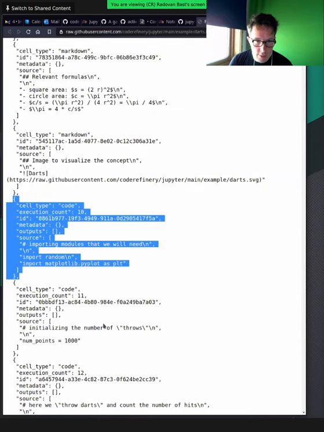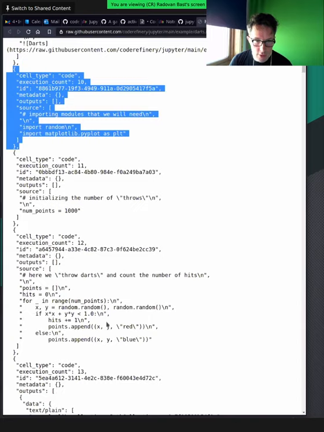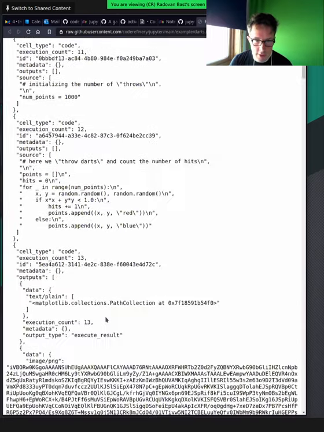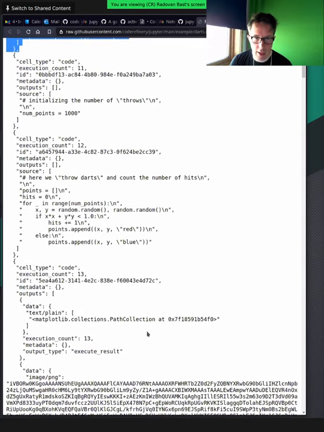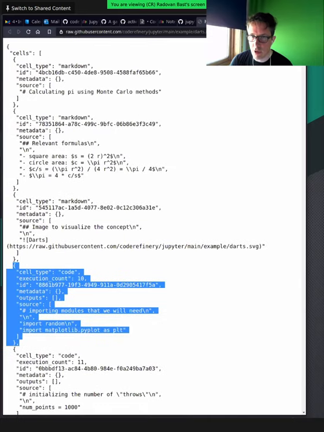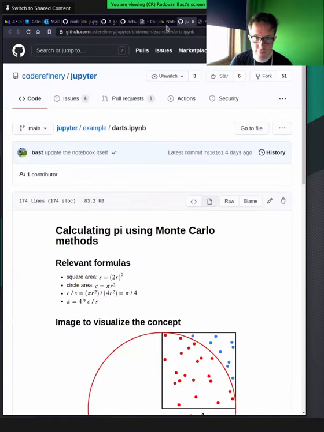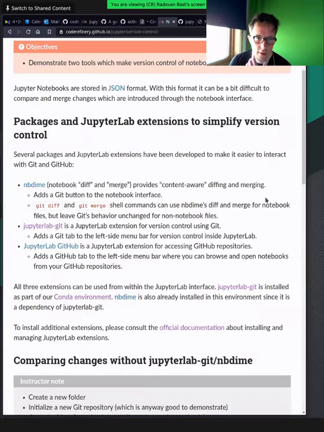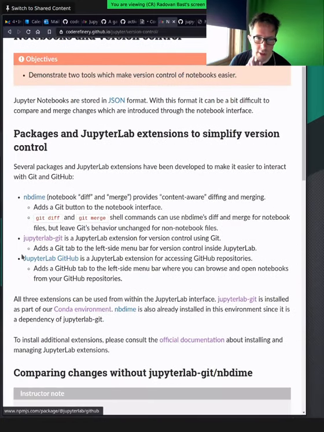But the complication is that when we do small changes in the notebook, it can end up as pretty big changes in this JSON. And then using Git can be not very convenient, but fortunately, there are these great tools. There are integrations. So there is nbdime, and this is for notebook diff and merge. So this will simplify diffing and merging changes. And I will demonstrate that.